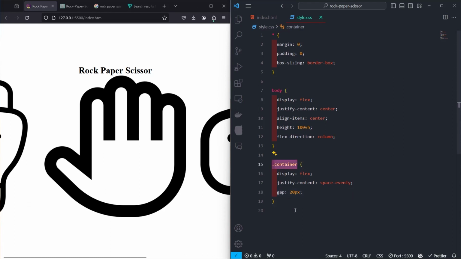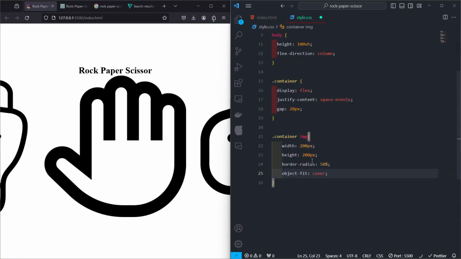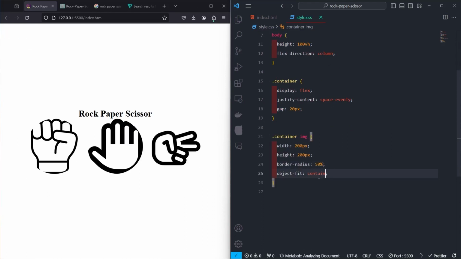So let's just reduce the image size. So image inside of the container with 200 pixel width, height 200 pixel, object fit cover. No, we just don't want to lose the dimension of this guy, so we will just do that. Border radius, we definitely don't want that. And I think we are good with this, right?